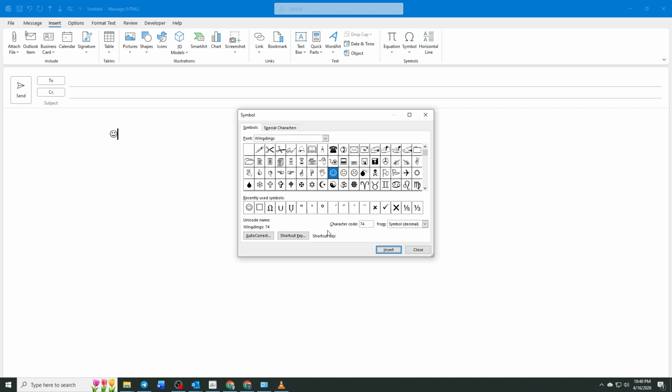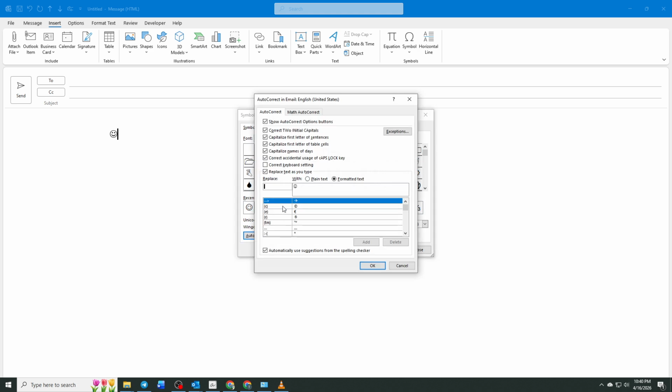To make this emoticon easier to use in the future, highlight the inserted smiley face and return to the Symbol dialog box. Click the Autocorrect button. You will now see the symbol appear in the autocorrect field. In the Replace box, type a simple keyword such as smile, then click Add, followed by OK to confirm.